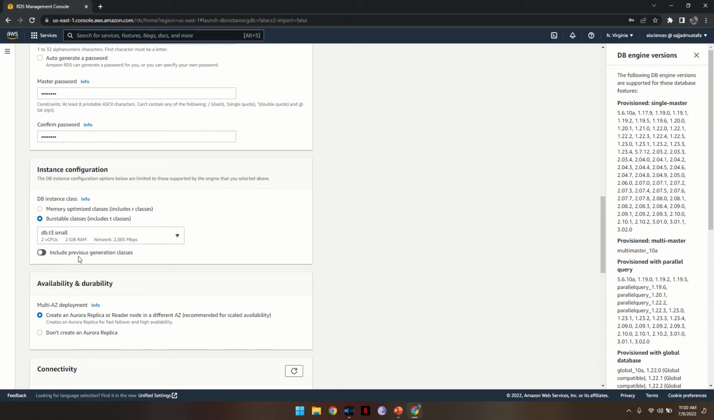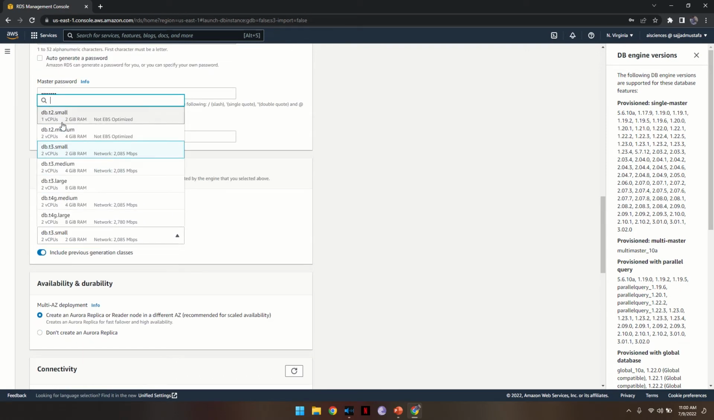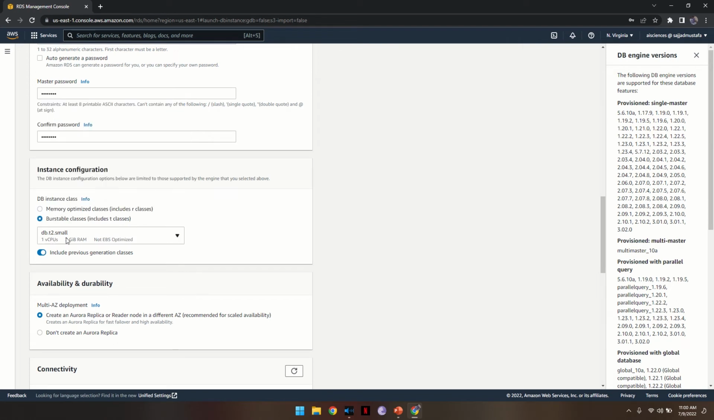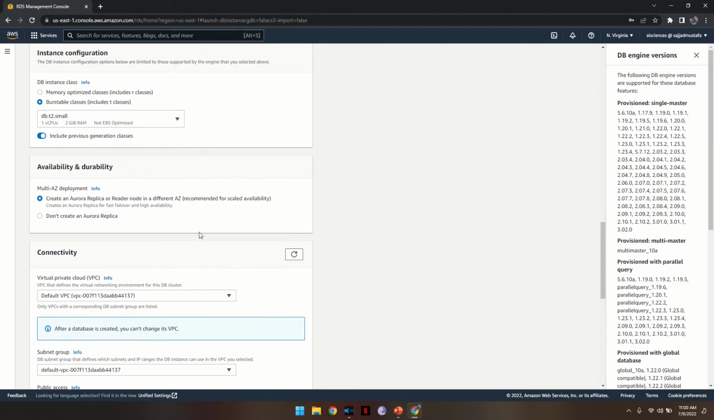So for that, I'm going to choose include previous generation class, since it's a new interface of Amazon Web Service, but it allows you to use the previous ones as well. So over here we have this db.t2 small, which uses only 1 vCPU and 2 gigabytes of RAM. Alright, I'm good with that, since we are just using it for testing purposes.